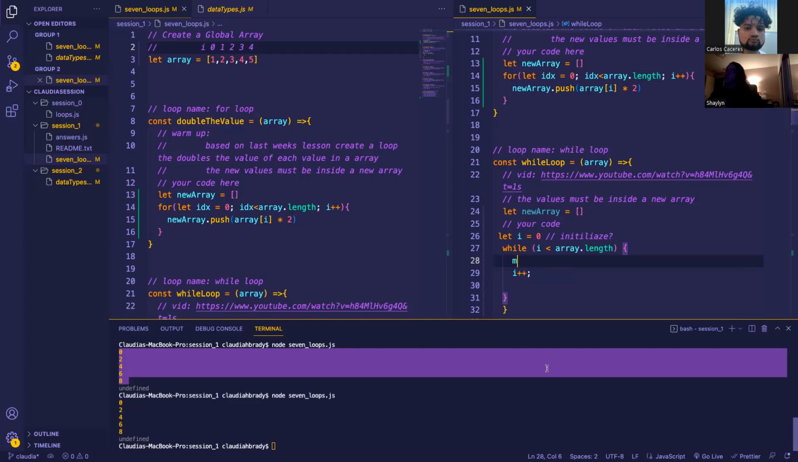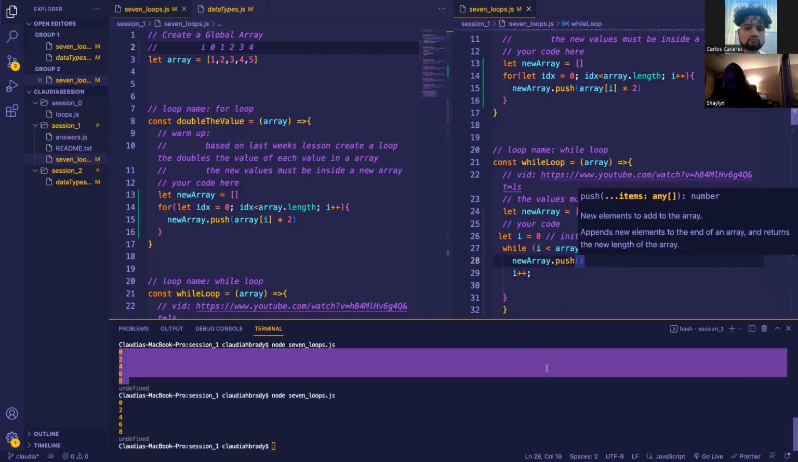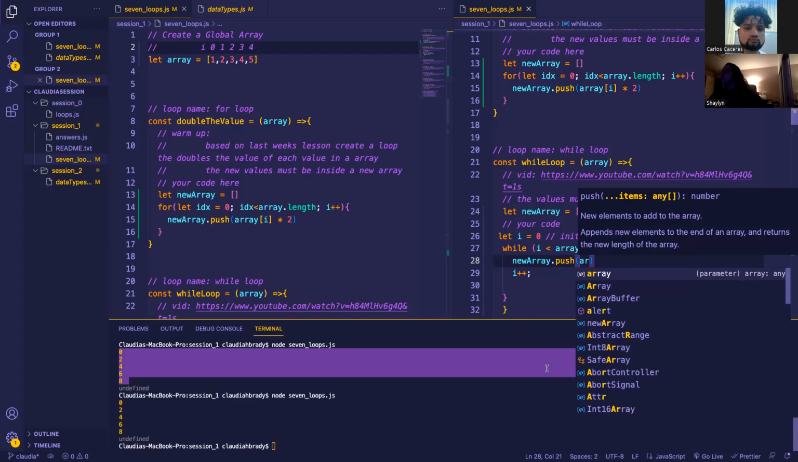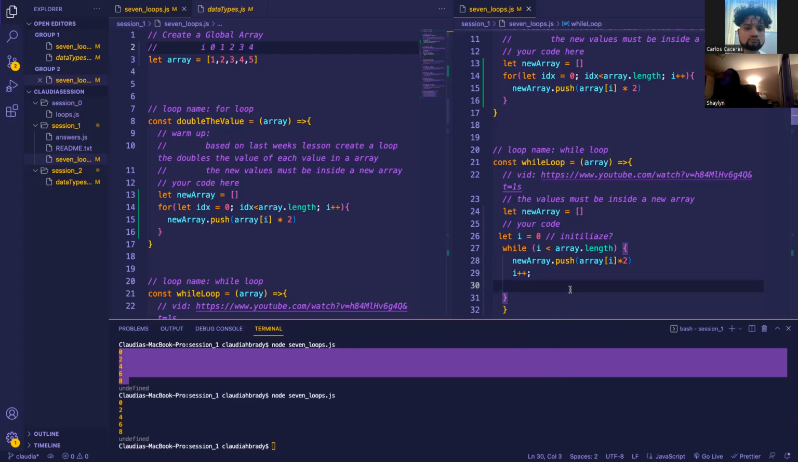So not mu. So it'll be new array dot push, and it'll be array of I times 2. But this, we're referencing the array and what's inside, specifically just the index. Exactly. So you're referencing the value of the index. I is the index.